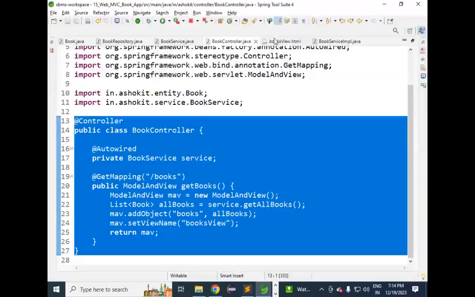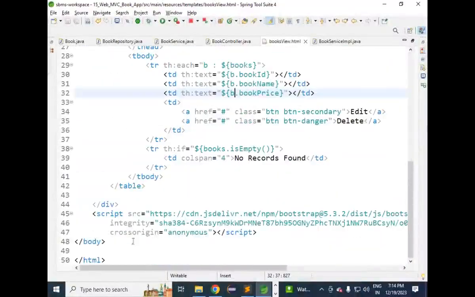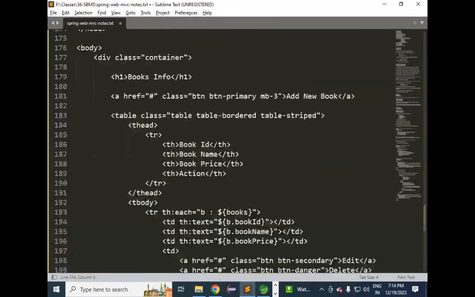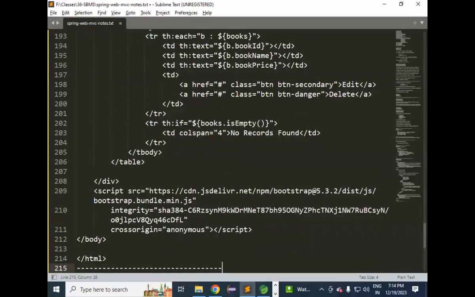So why is the HTML restart not happening, sir? We added the devtools dependency. Java restart will happen, but HTML restart is not happening. I will check it, sir. I need to check once why it is not happening.